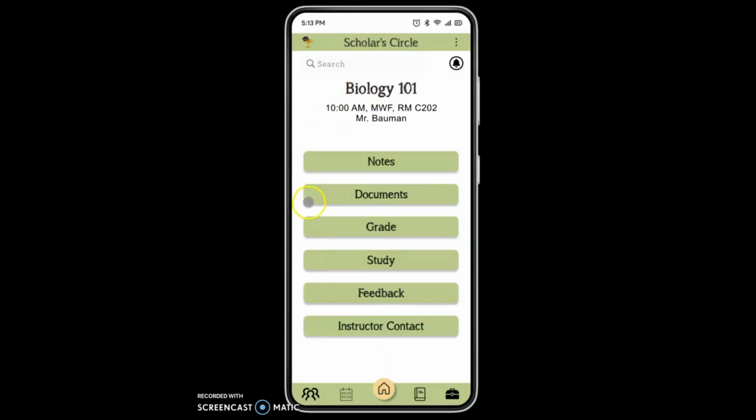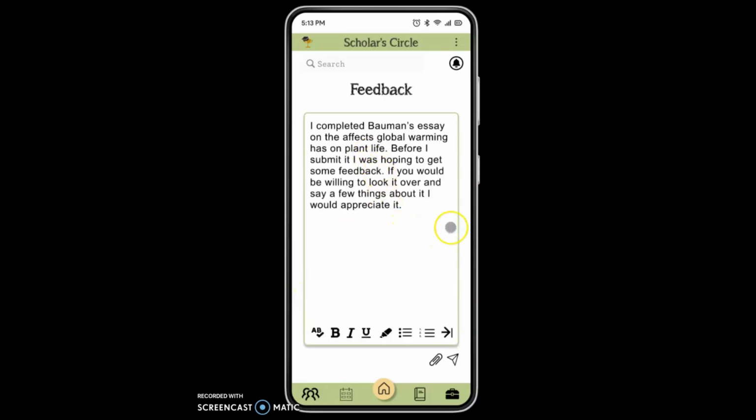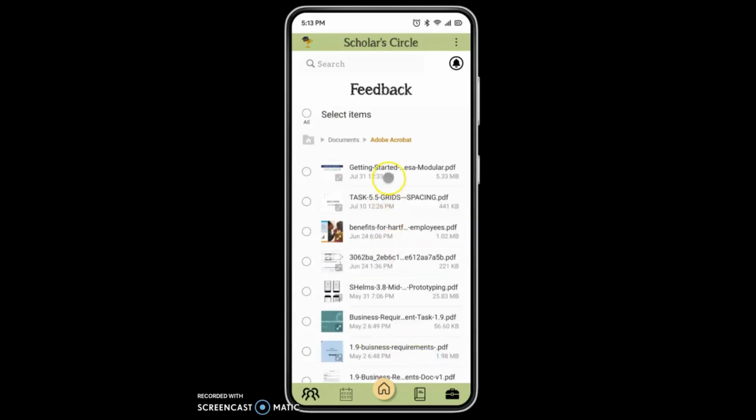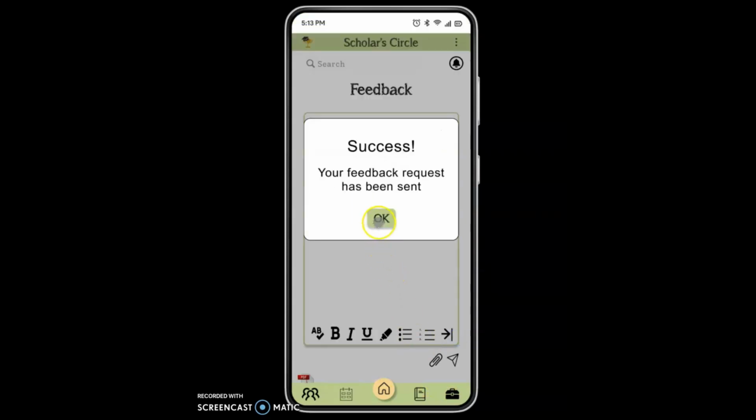Students can also view documents such as syllabus and other handouts by the instructor. They can input grades for various assignments so that they can get a calculated overall grade for the class. They're given access to study tools and the opportunity to receive peer feedback. Within the feedback, they can add what the assignment is and what kind of feedback they're looking for. They can attach their completed assignment and send it off for review.